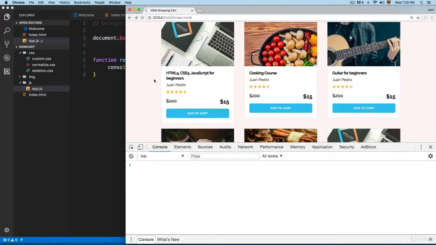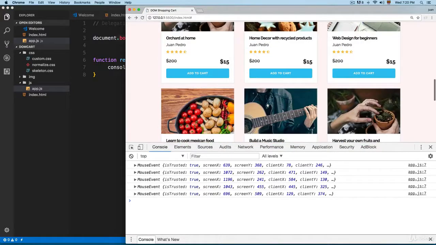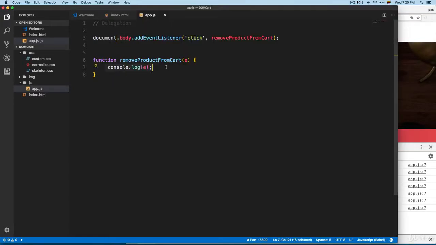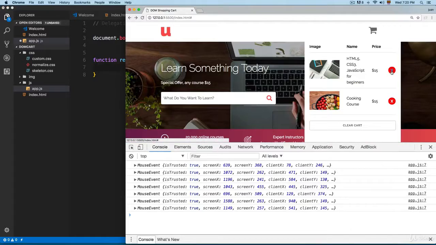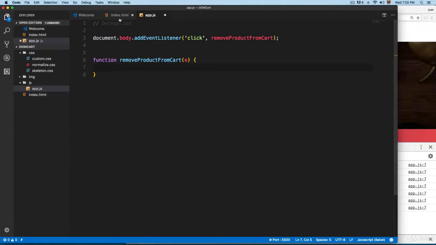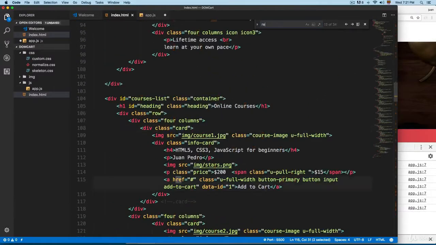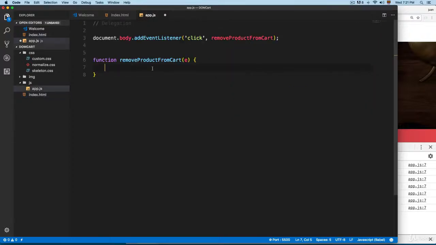So you can see the event listener is on the body. So if we reload this and you click here, you can see that this is going to listen for events that happen in the body. And that's not exactly what we are looking for, because I want to listen for clicks on these remove buttons. If we take a look here, for example, and let's scroll to the top, you can see that these X are using this anchor and they have this class called remove.